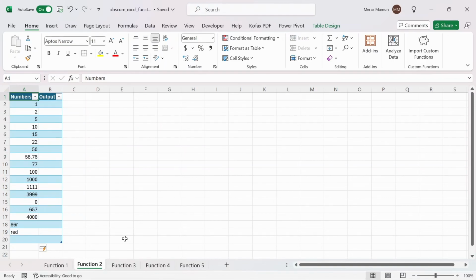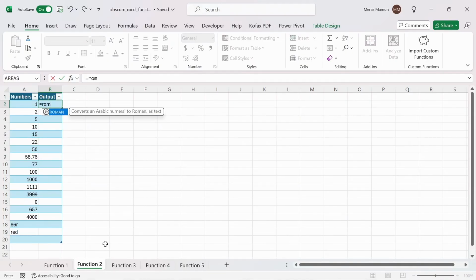The Roman function converts a number into a Roman numeral, and this function will work for any numbers between 0 and 3999. If you use this function on a decimal, then the decimal will be treated as an integer. And this function will also return a value error if you use it on a negative number or any other characters, which I'll be showcasing here. So let's get this started by typing out in cell B2 equals Roman, and we get the text here: converts an Arabic numeral to Roman as text.